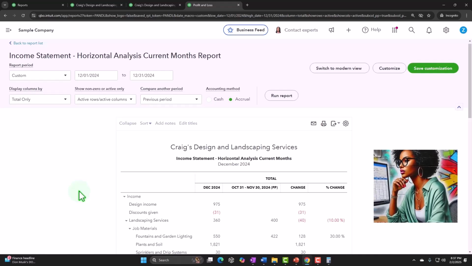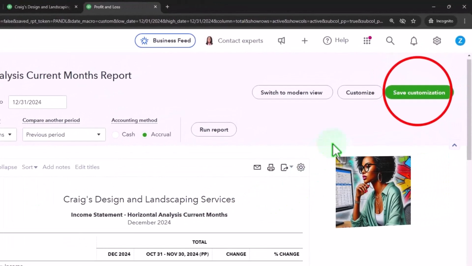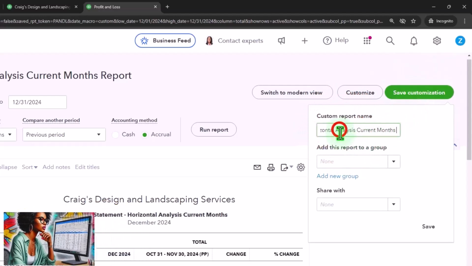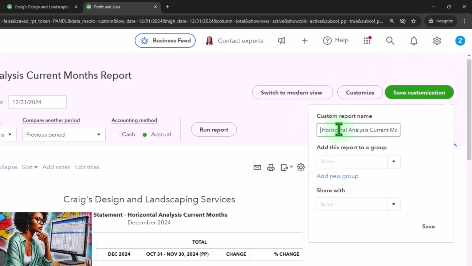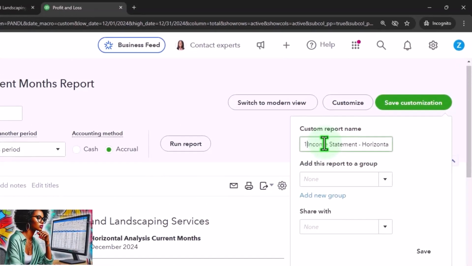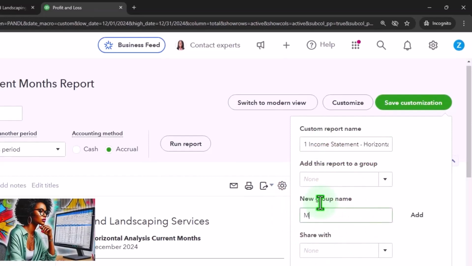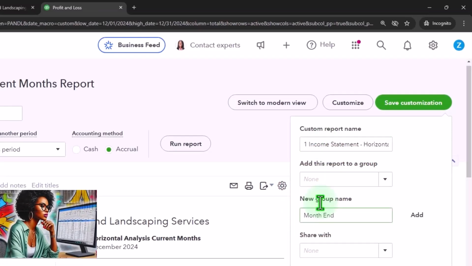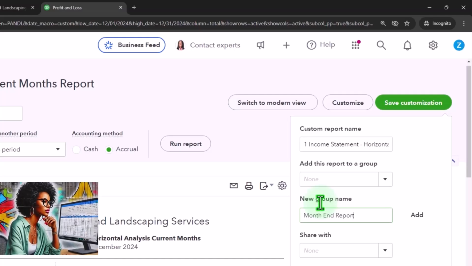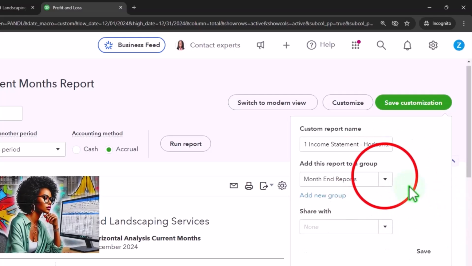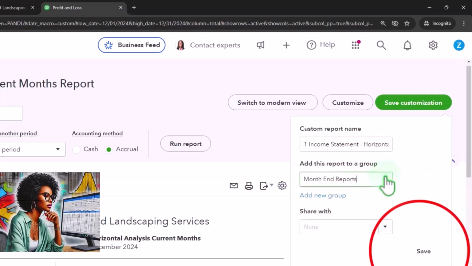So what am I doing over here? So now I could save the customization, and then we can go, this is going to be 1, and then I'll put this into month-end reports, and then we'll add that, and then boom. So we'll save that there.